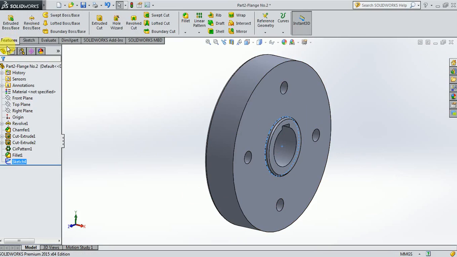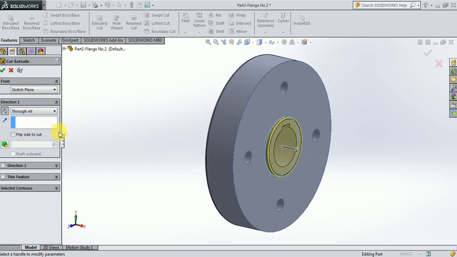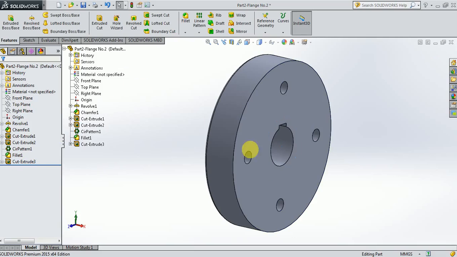Then go for features, and then go for extruded cut. Right now the material is cutting towards the left side. Change the direction of the cut, reverse the direction, and go for through all, and then click on OK. So now we have removed that extra 5 mm projected cylinder from this particular face.